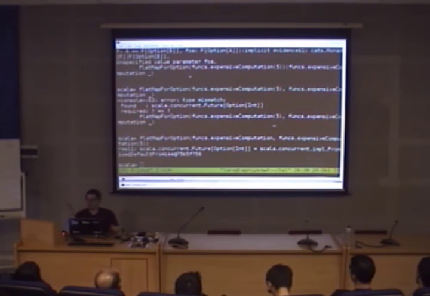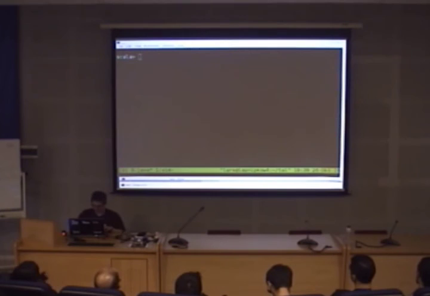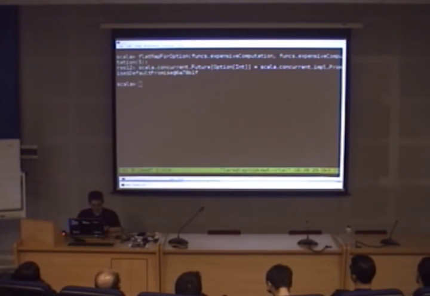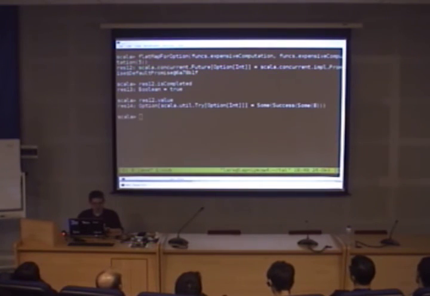So we can apply 2 steps of our expensive computation. Okay, let's do that again, and we can ask if this is completed. Yes, it is, so we can ask for the value. Now we have applied 2 steps, so we went from 5 to 16 and now to 8. And we could repeat that ad infinitum.